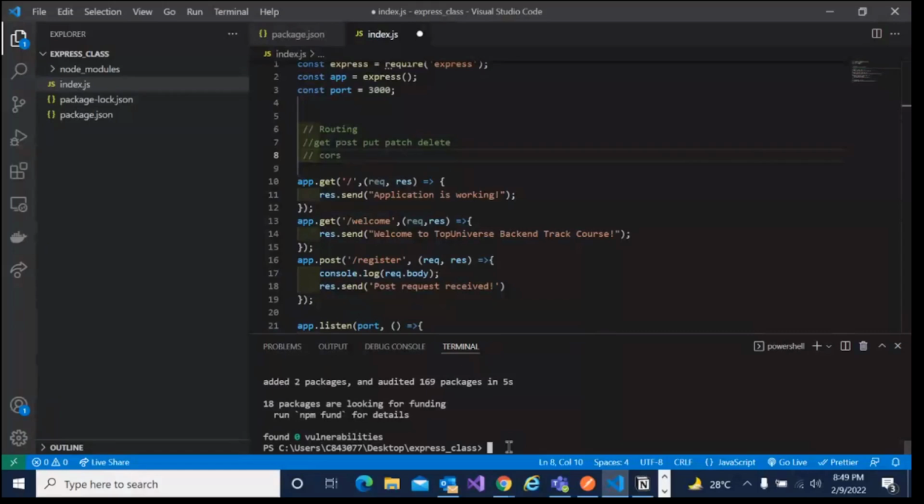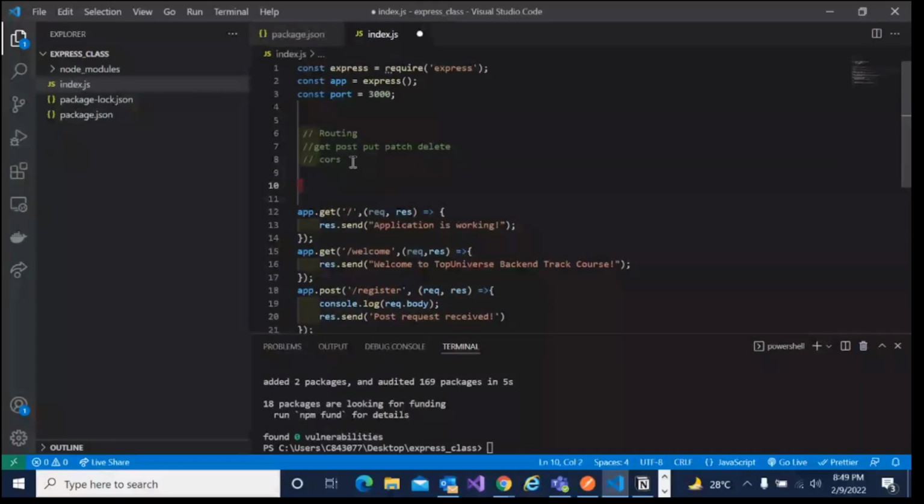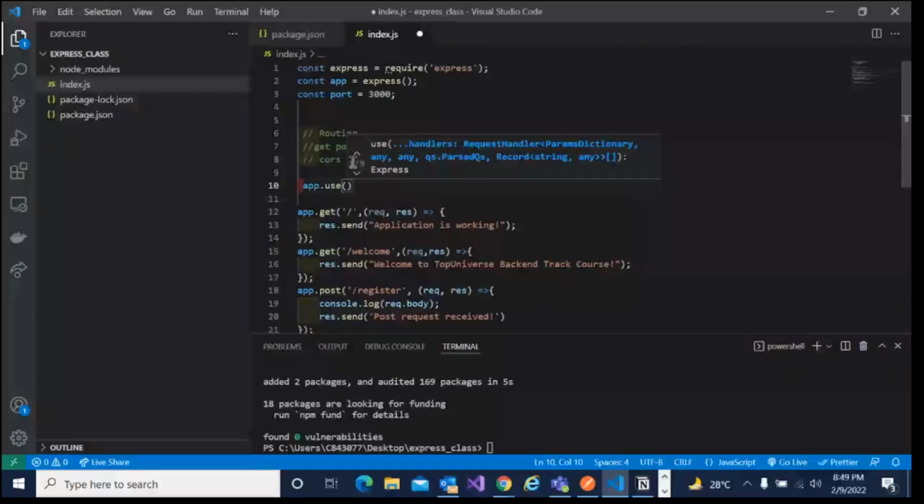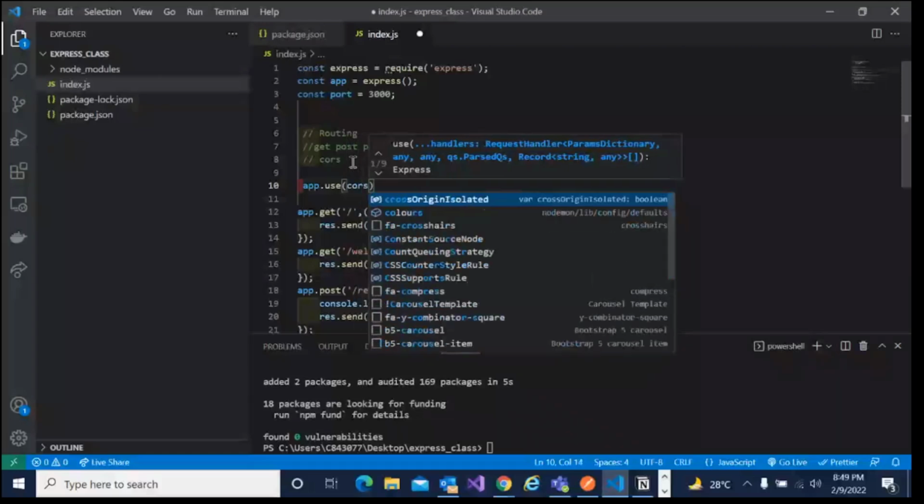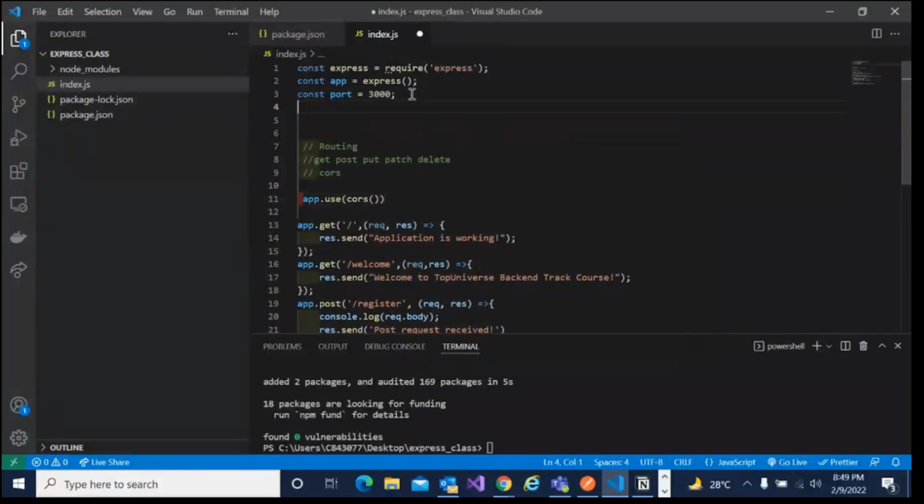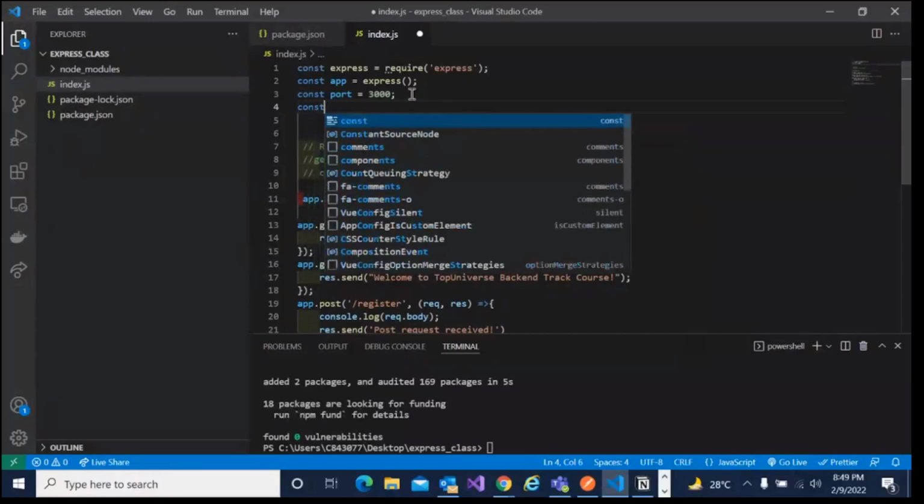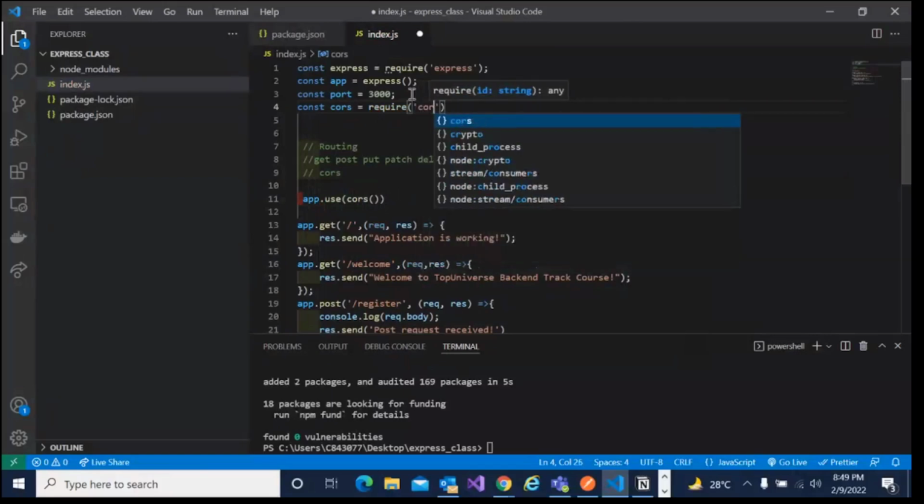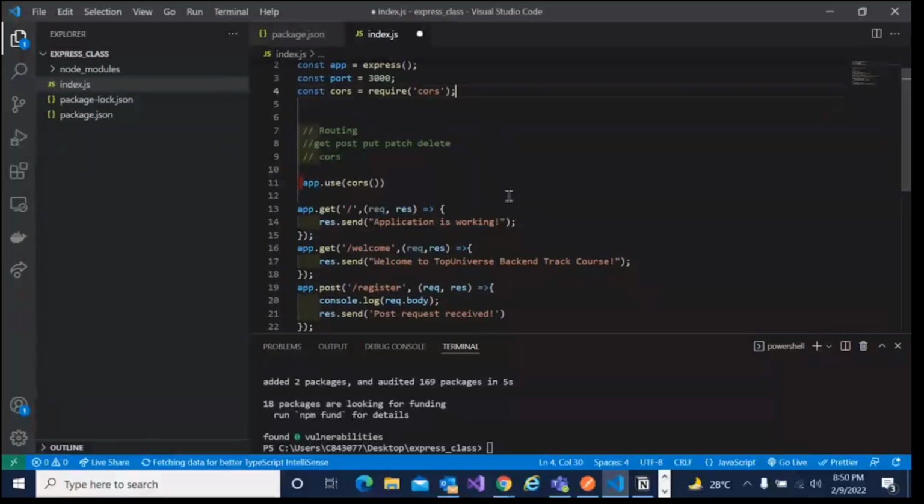Before the request I'm putting in here, you set your middleware with app.use, and you tell it to use cors. Before you call cors, you need to require it here: const cors equals require cors, for this to run. I think that's just it.